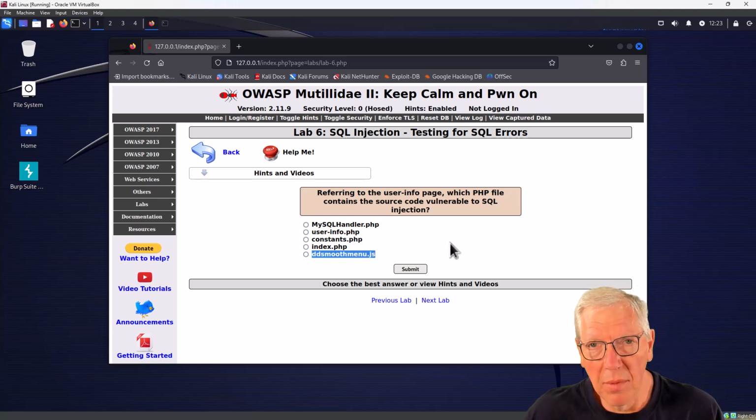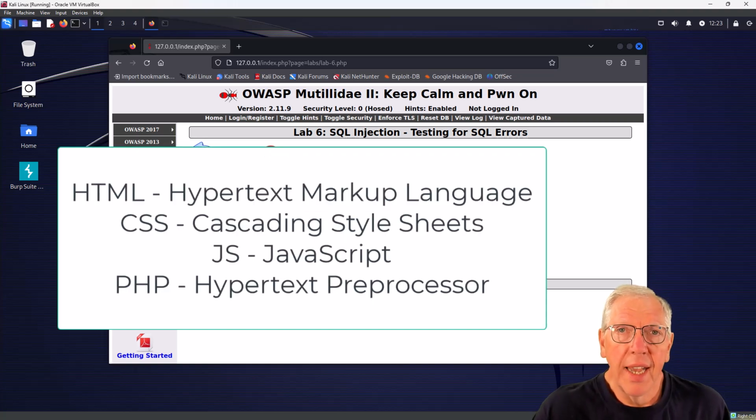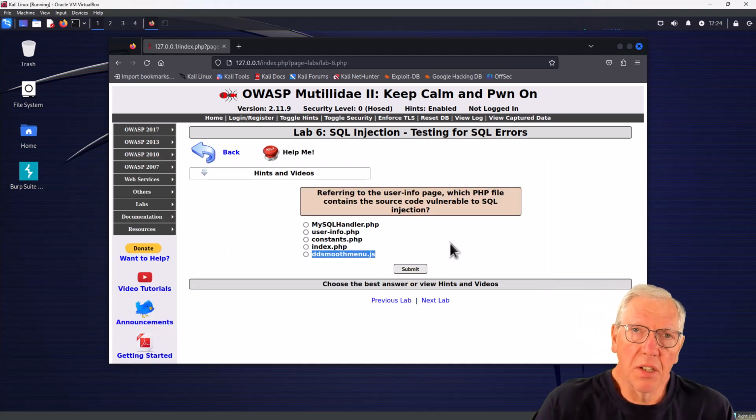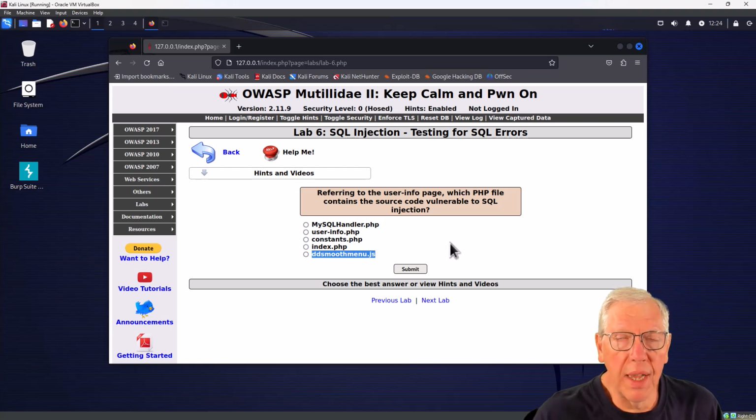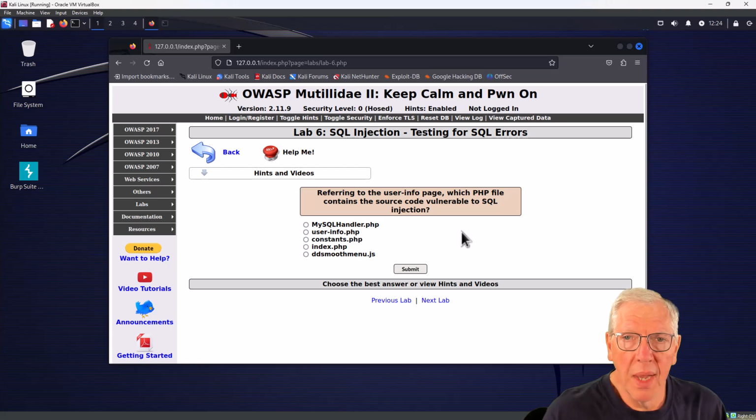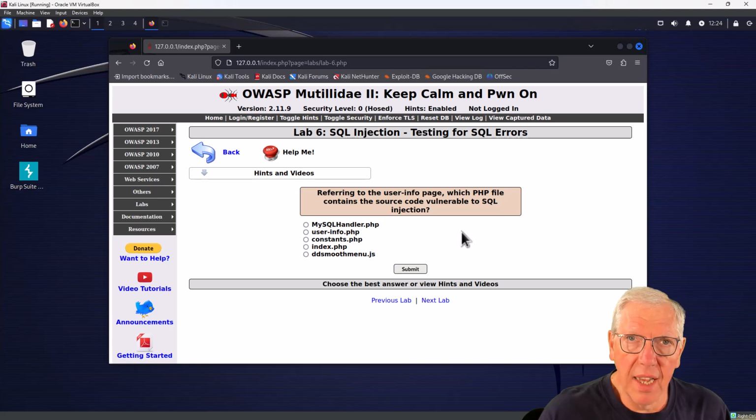Here's why this is all important. In the world of web dev, HTML is doing the semantics of the page, Cascading Style Sheets is doing the design of the page, JavaScript is doing the intelligence of the page, and then PHP is acting on the back end as the server engine to allow you to interact with a web server. And so what it wants to know is where the code injection is at. What's allowing us to do this code injection? By the way, you might see SQL injections abbreviated as SQLi, all capital letters like this.